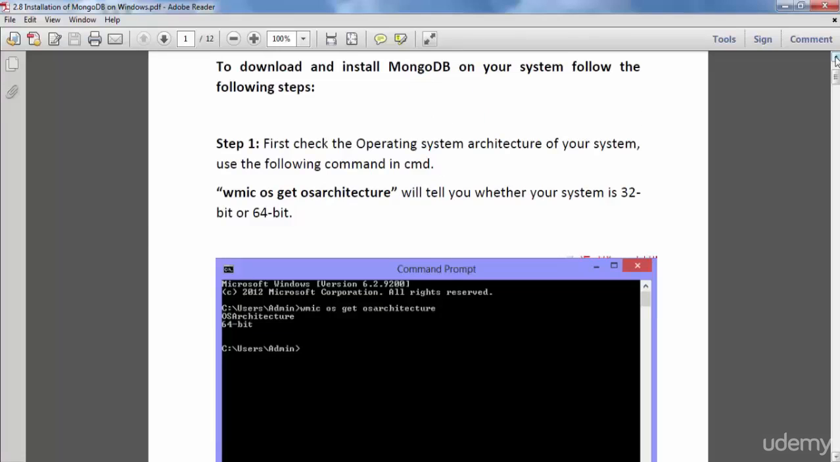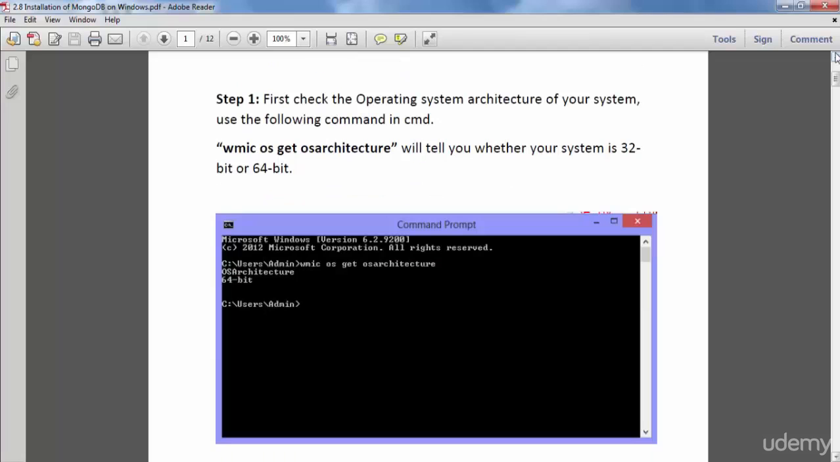First, check the operating system architecture of your system by using the following command, that is wmic os get osarchitecture. This command will tell you whether your system is 32-bit or 64-bit, as a 32-bit version will not work on 64-bit Windows. So you have to type wmic os get osarchitecture on your command prompt, and it will tell you whether your system is 64-bit or 32-bit.